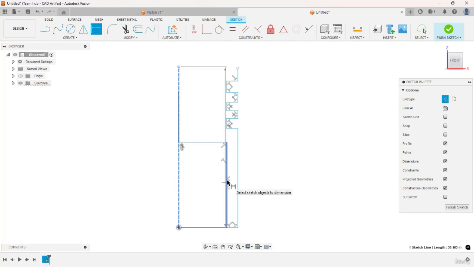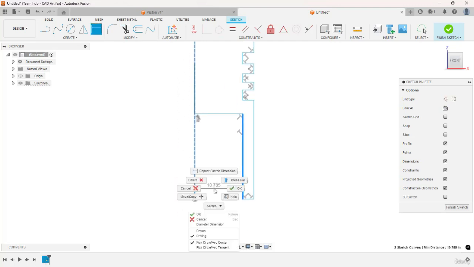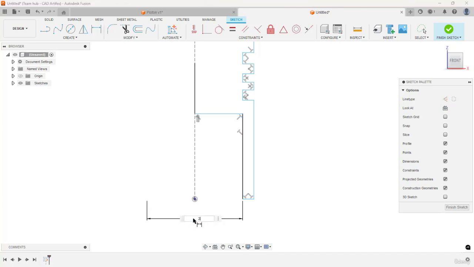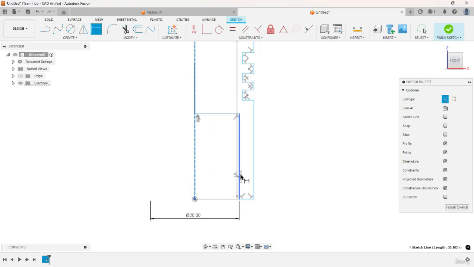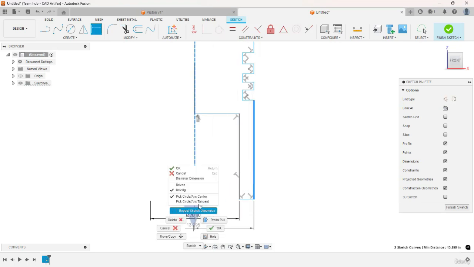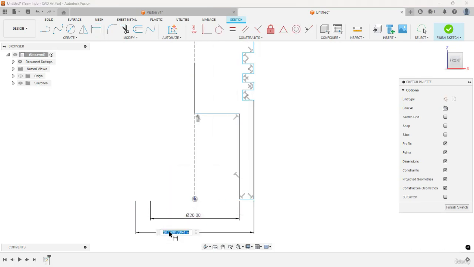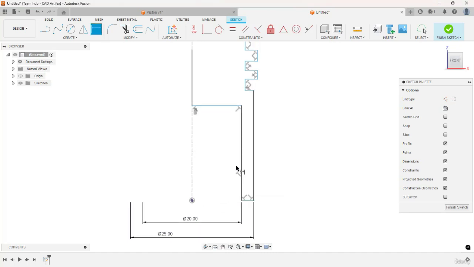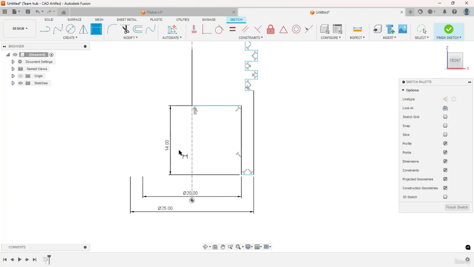From this to this, right click and take diameter dimension 20. Here 25. Now this length is 14 and this one 16.